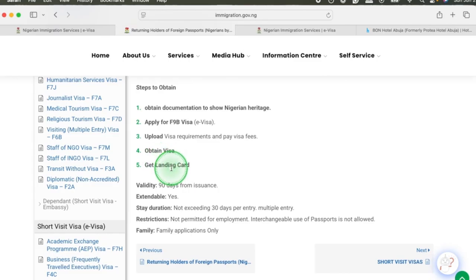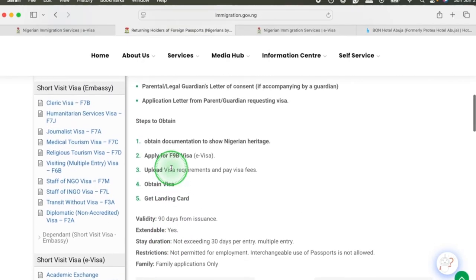As long as you're not coming into the country on a Nigerian passport, you need a landing card, because you are a Nigerian but you're flying on a foreign passport, and that is why you need the e-visa. But as a Nigerian returning home on a Nigerian passport, I do not need a landing card, neither do I need to get a visa or e-visa to come back to my country.